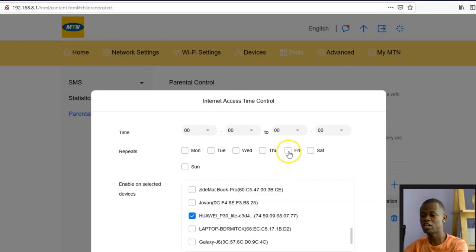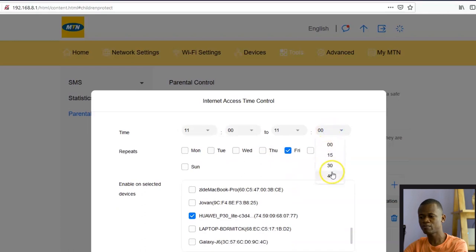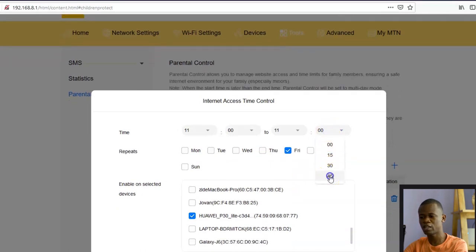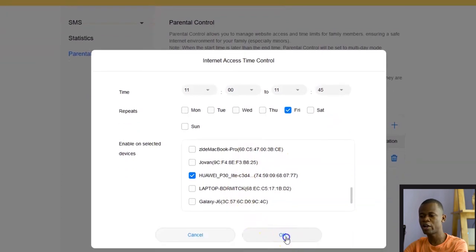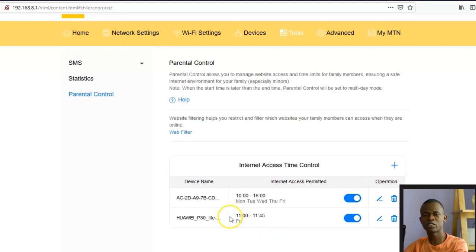Today is Friday, so let me select Friday. The time currently is 11:35, so I'm going to change the starting time to 11 o'clock and the end time to maybe 11:40. Okay, I don't have 11:40, so let me make it 11:45, and then I'm going to hit okay. So what I've actually done is that I want this particular device to have access to the internet only on Fridays, and the time frame is from 11 o'clock to 11:45.